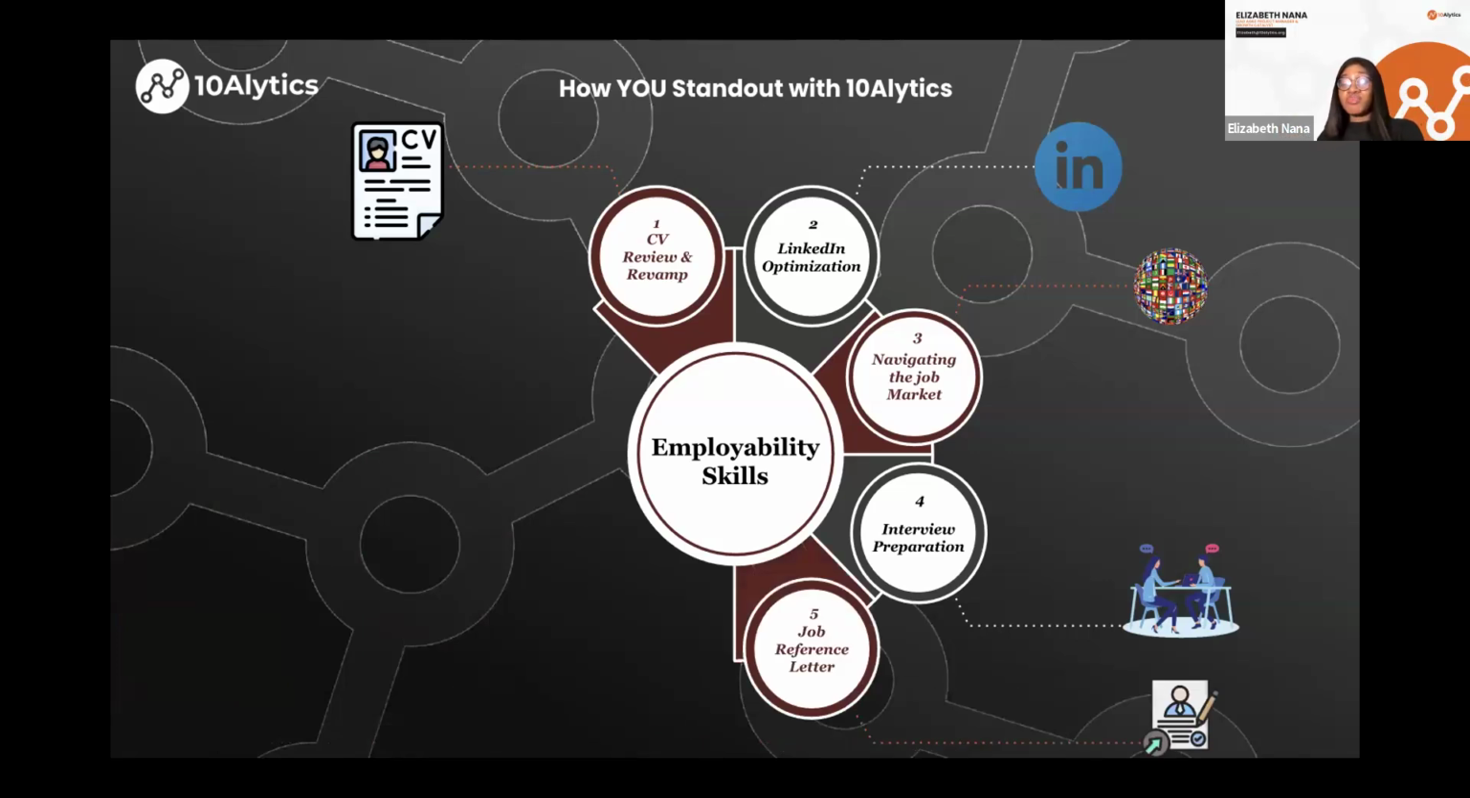Next, we also offer job reference or recommendation letters. This is how, even after your CV has been revamped, your LinkedIn has been optimized, you have had interviews with these organizations, and then you've impressed them, before you are able to secure the job, during the very last stage, just before you get your contract, you'll be asked to provide references.